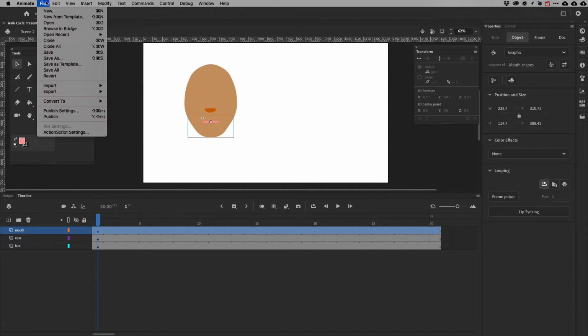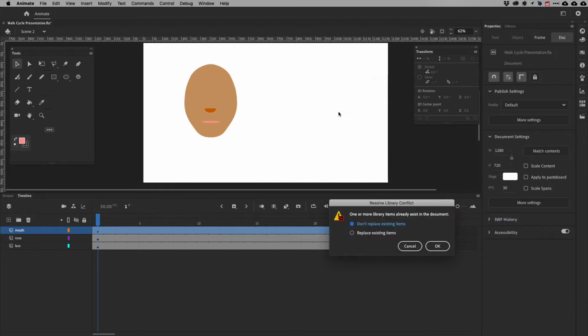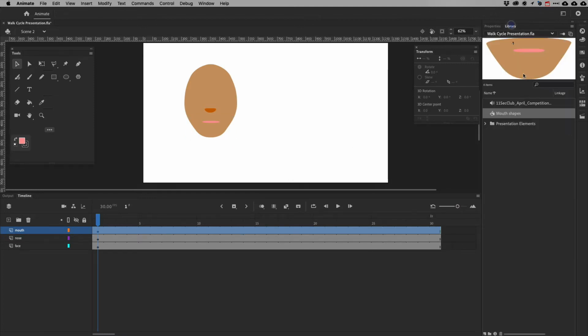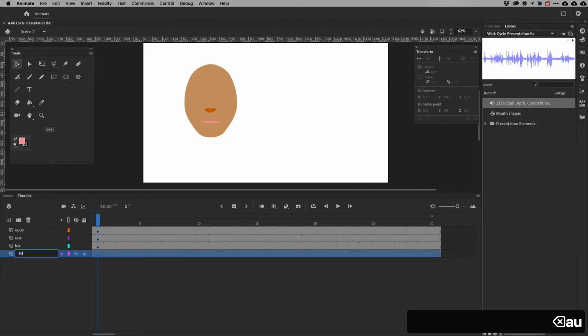So I'm going to go to File, then Import, and import into Library. I don't want to import to the stage at this point, but to the library first. I'm going to select one of the competitions here, one of the audio files. I had already imported it, so I'm just going to replace it. If I go to the library, you can see I have this 11-Second Club April competition. I'm going to create a new track for it, move it down here to the bottom and call it audio.